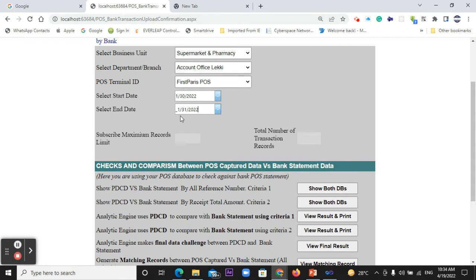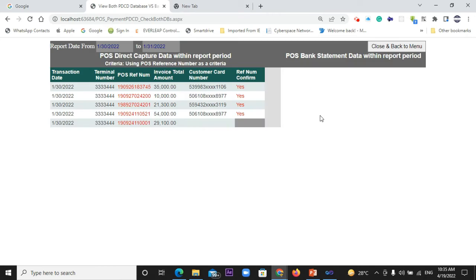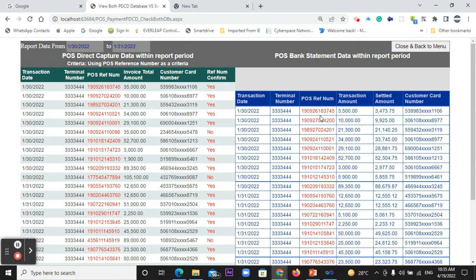So you'll not run into an error. Okay, so I will run the 30th and 31st together. All right. So the first criteria here is that we want to look at both databases in terms of the reference number on both data, both the sales data reference number and, of course, the reference number from the bank statement. Here on top, you see that we're running the data. You can always check here. This is the 30th to 31st data we're running.